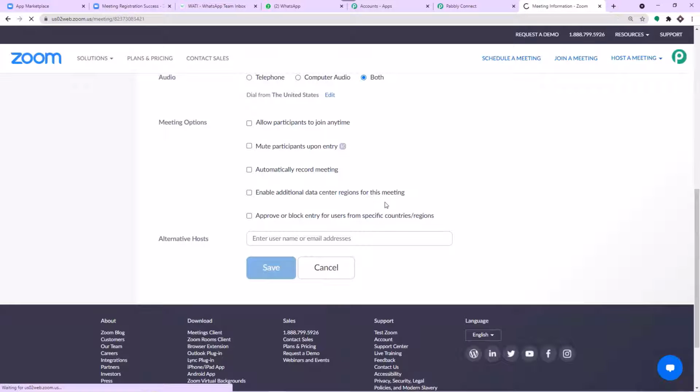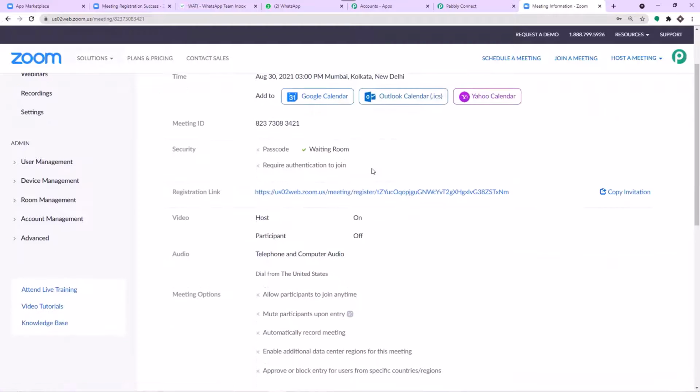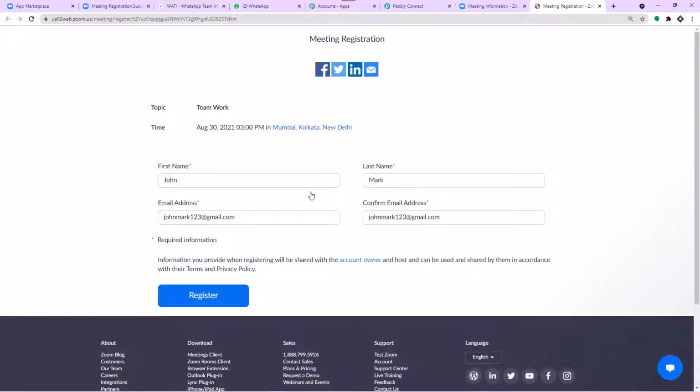Now let's explore the registration link for each of these meeting participants. So this is the registration link. Using this registration link, either I can register the team members or the team members can individually register themselves. As you can see, we have fields like first name, last name, email, and confirm email address. Now to send the WhatsApp message, we also need a field for getting the phone number. But unfortunately, at this point, this default template doesn't have that particular field.